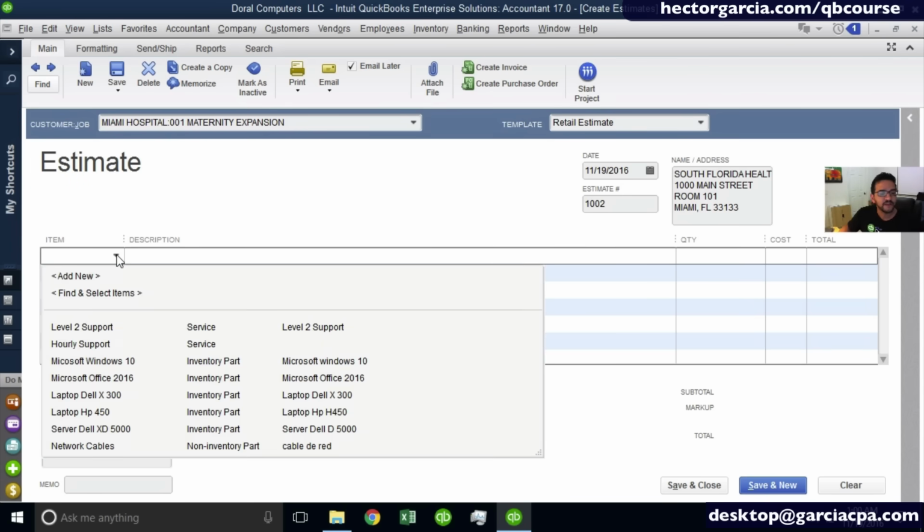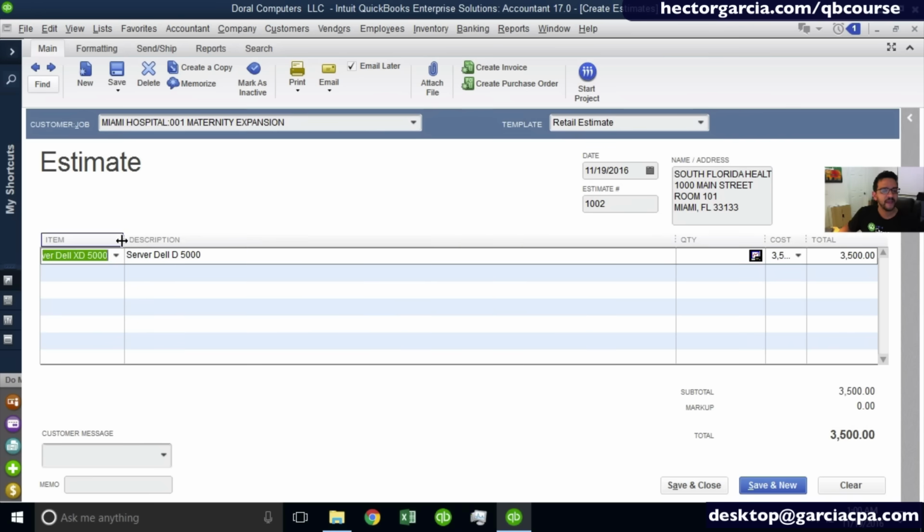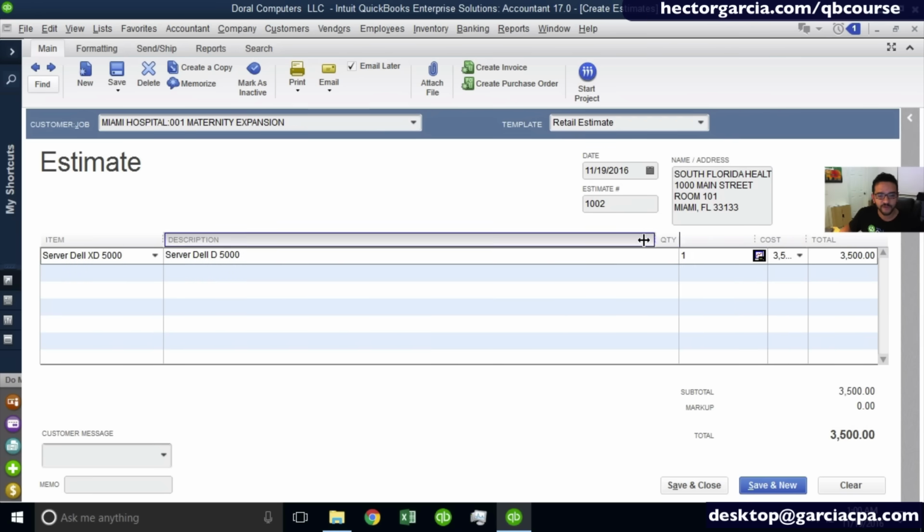So let's start with the server. So the client told me that they want to buy one of the servers from me. So I'll go ahead and pick the server from an item list. And under quantity, I'll go ahead and put 1. And then there's my default price to my customer, $3,500. Let's say, for example, I don't want to mess with that.